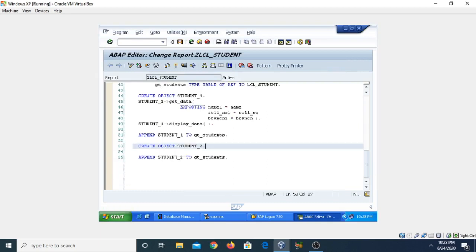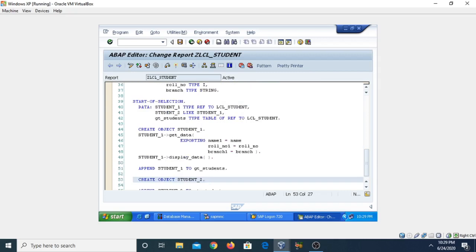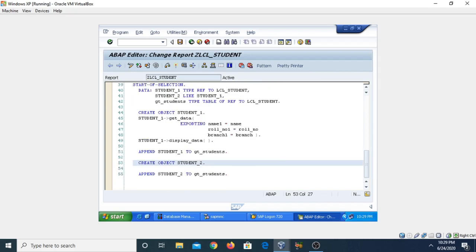Now we have appended two objects into a table GT underscore student, which is an example of the aggregation. Or if you want to create a number of objects in one go, then you can use a loop like do n times loop. So this was an example of the reference administration with the multiple instantiation and an example of the aggregation.